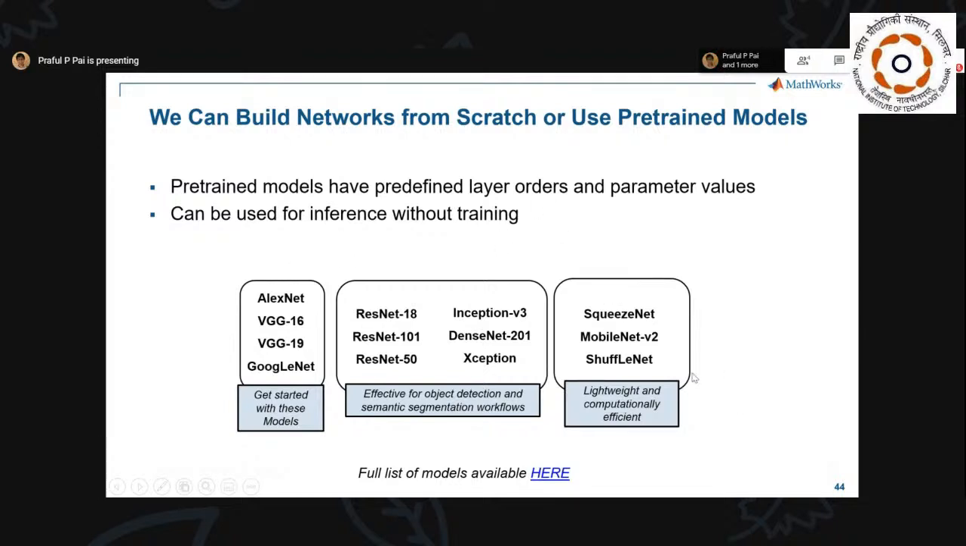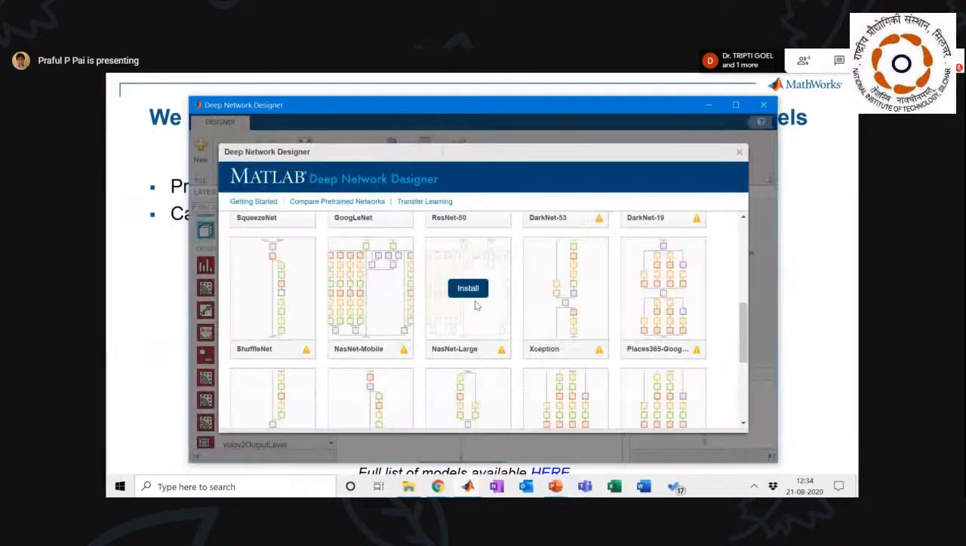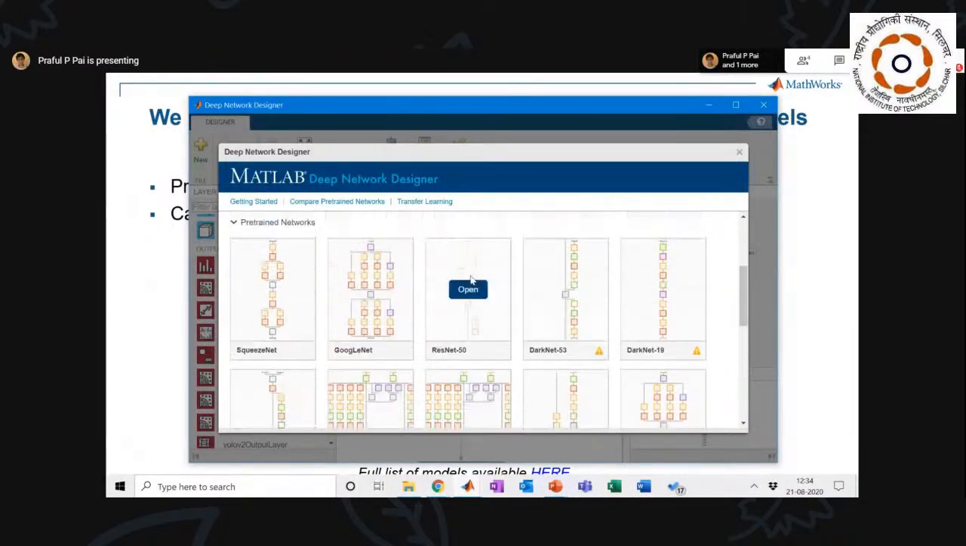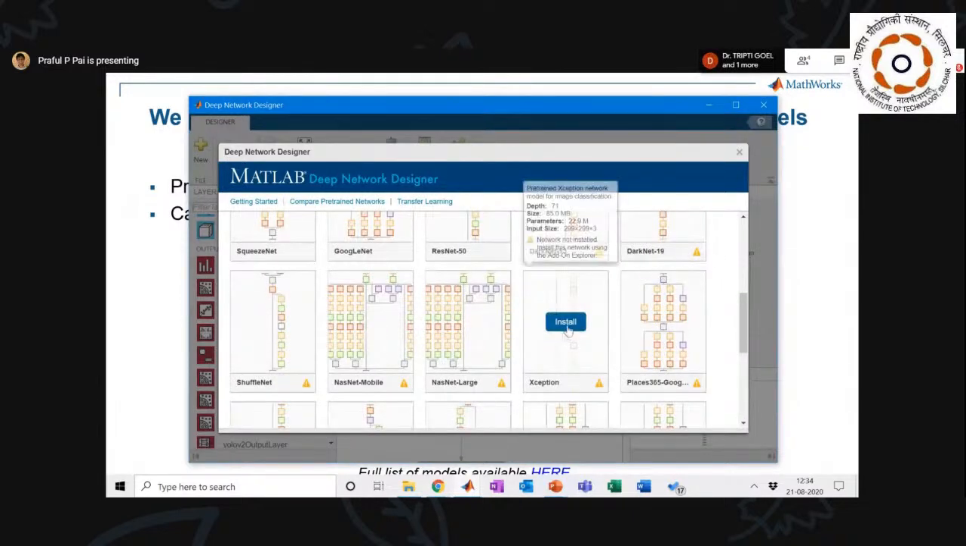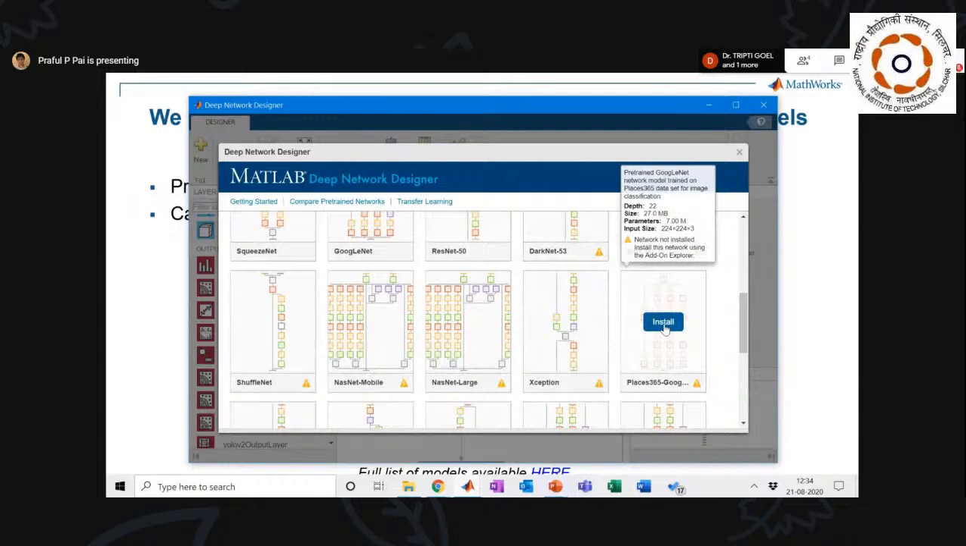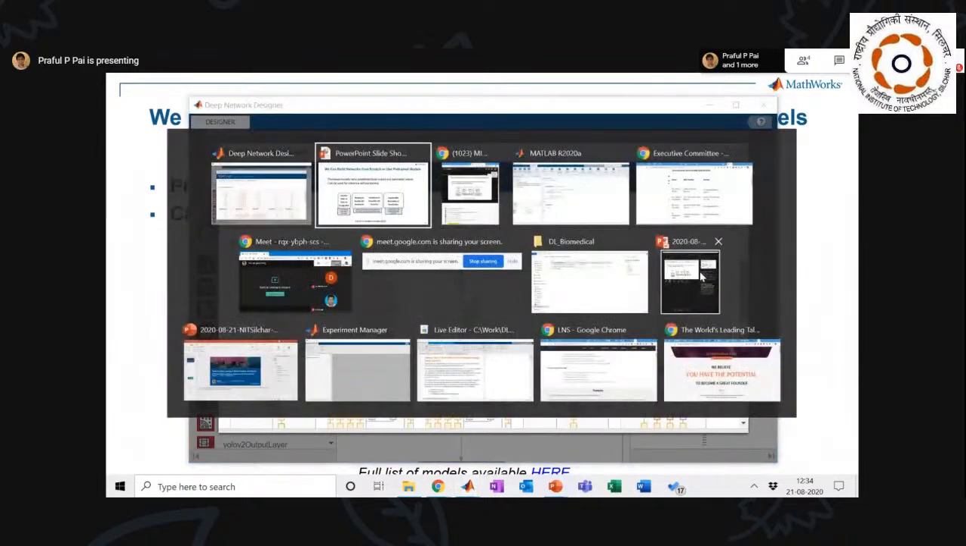And as I showed you in the Deep Network Designer app, a bunch of these are available over here. So you can install, AlexNet I already have. Other networks you can install, like the Xception network or Places365, GoogLeNet, and so on.